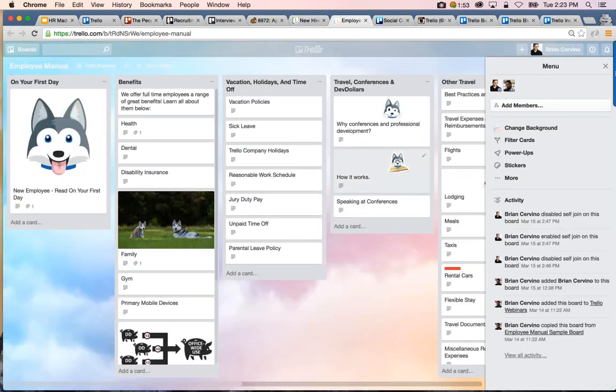Another essential board for any new hire, or for anyone at your company in general, is the employee manual. Creating an employee manual on a Trello board is a simple, visual, easy to update, easy to search, and accessible from anywhere resource. And this is valuable not only for new hires, but really for anyone at your company because it's a repository of all the information, important company policies, forms, and documents.